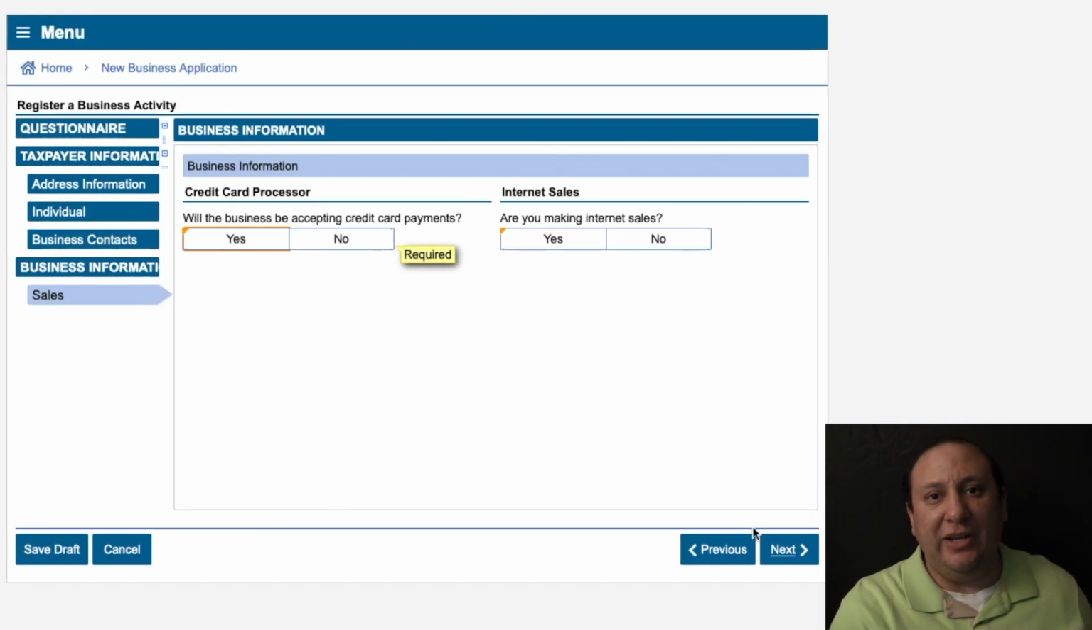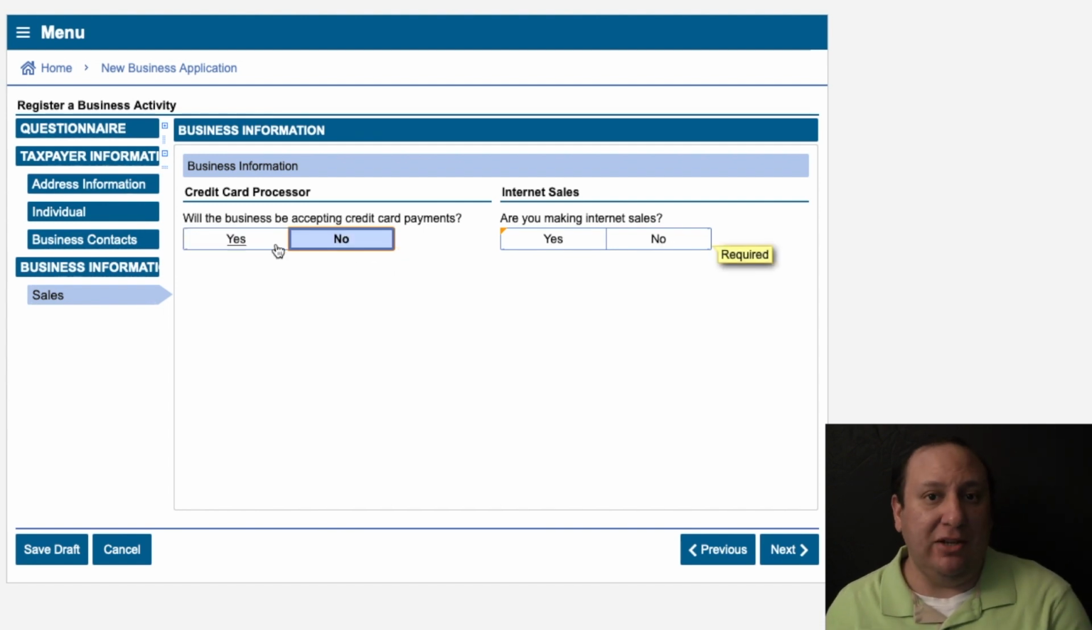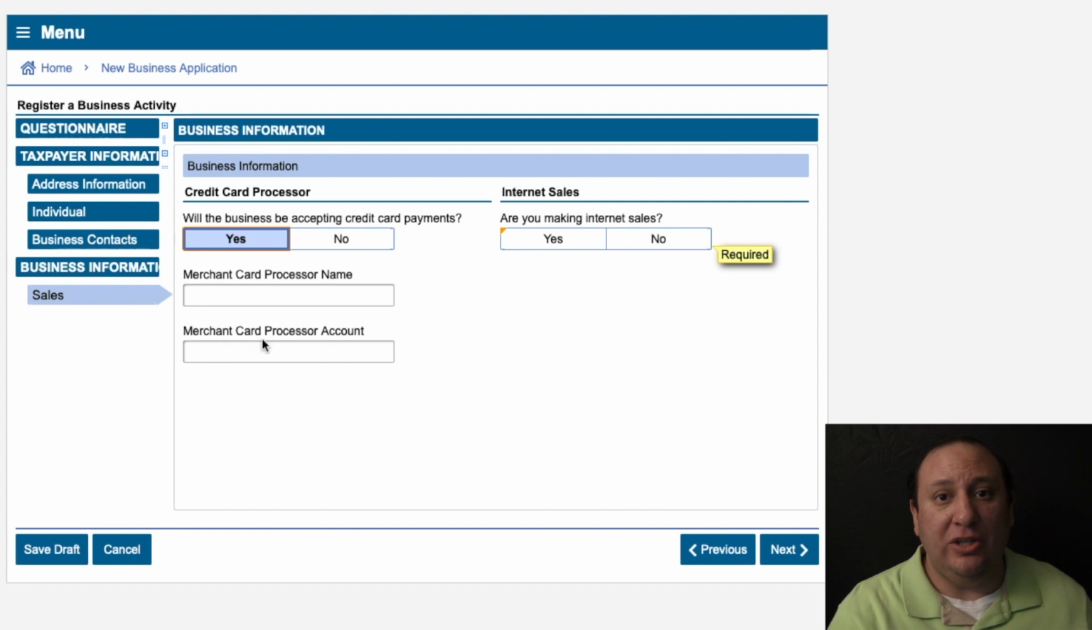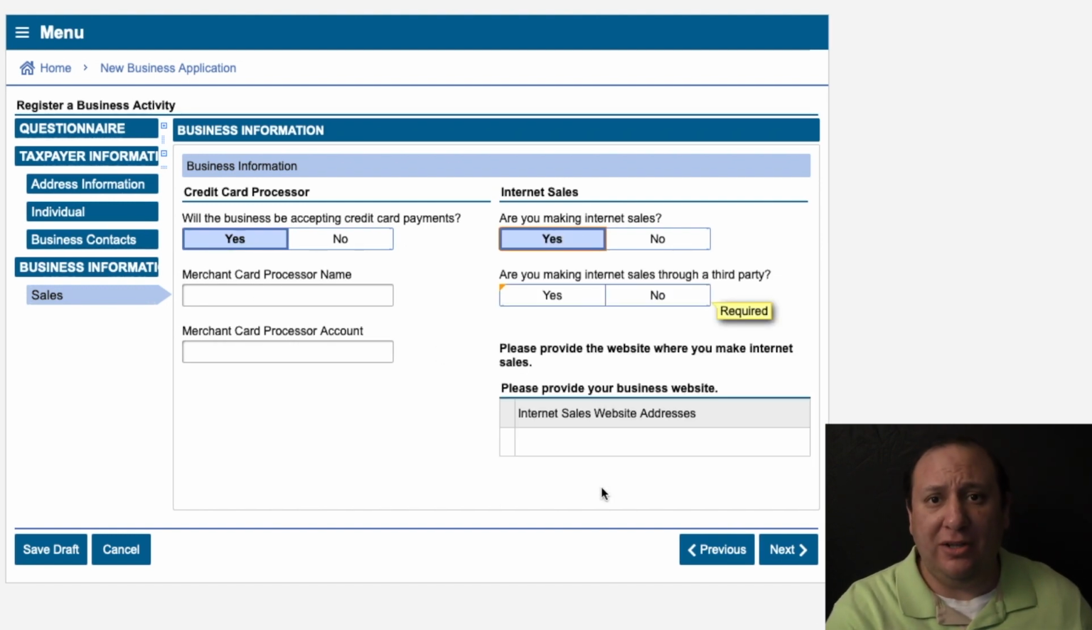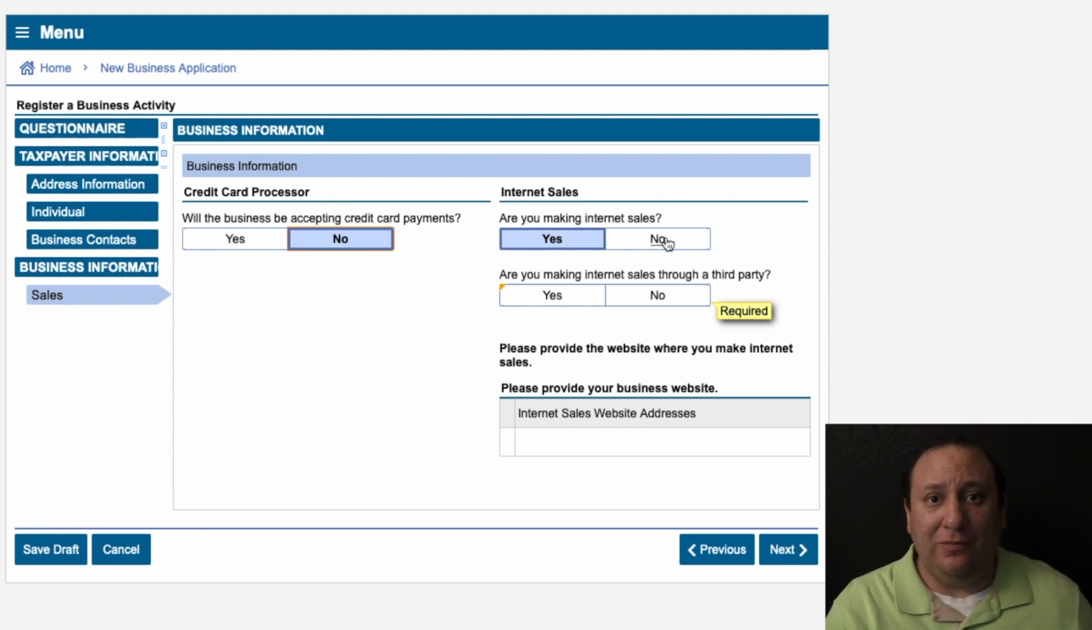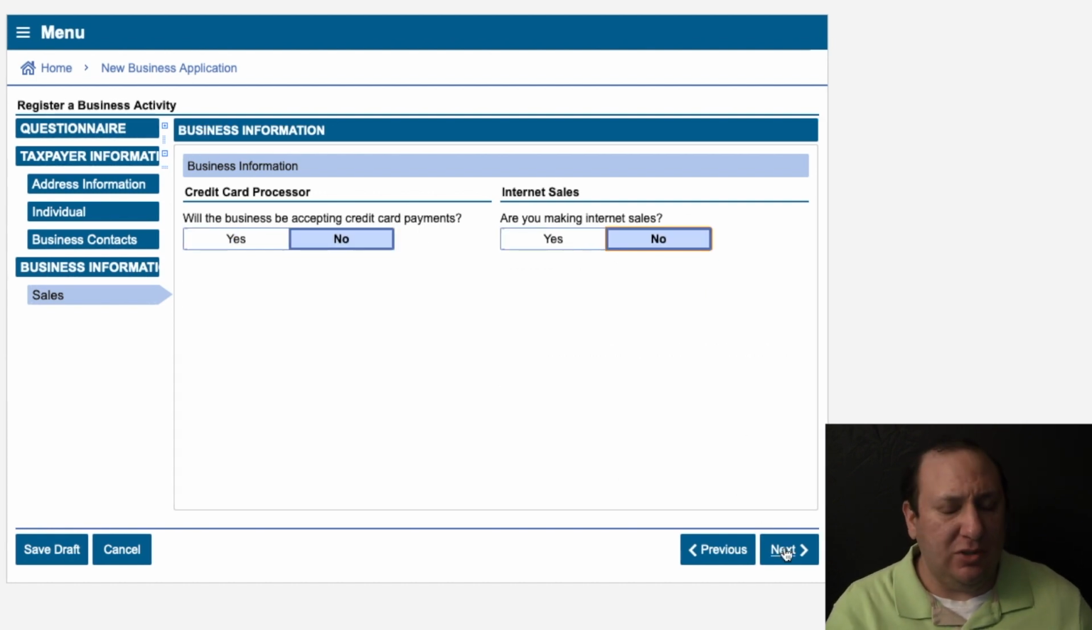Now here are two interesting questions. If you'll be taking credit, then you're going to put your credit processor and account information. Likewise, if you're going to be making web sales for an e-commerce site, you'll need to put that information, and if it's a third-party processor like Stripe, we'll put in that information as well. We don't need to for both, so we'll click Next.